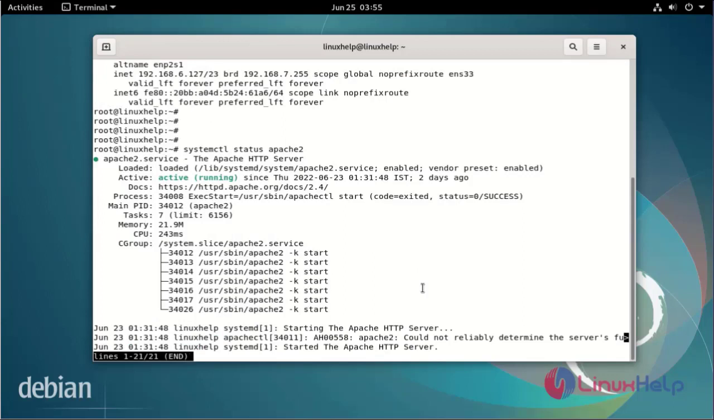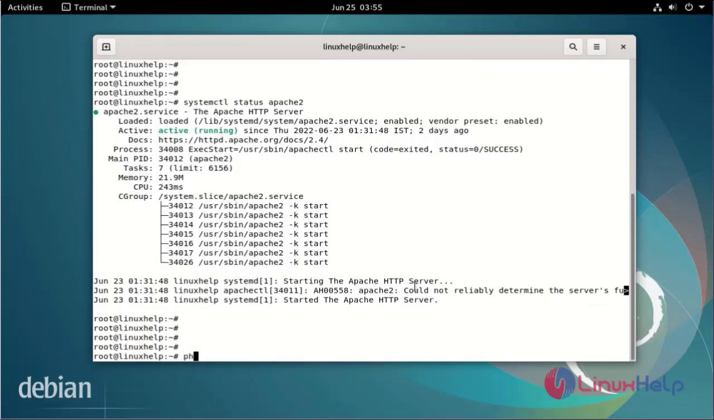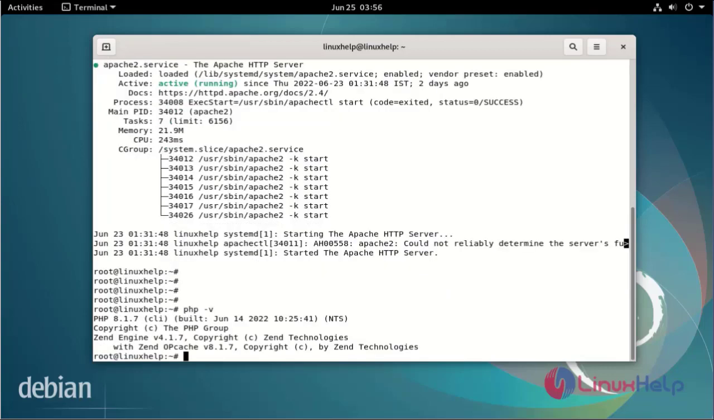Now I am checking the PHP version. The PHP version is 8.1.7. Next I will install the dependency packages of the Apache web server.